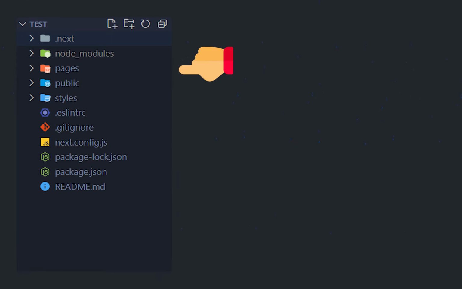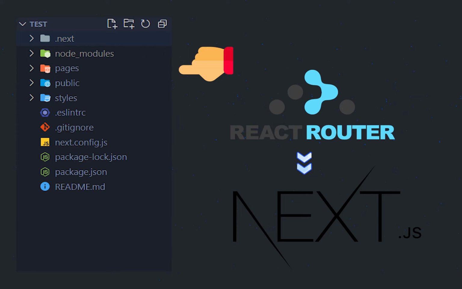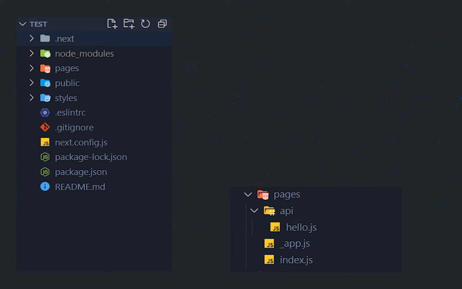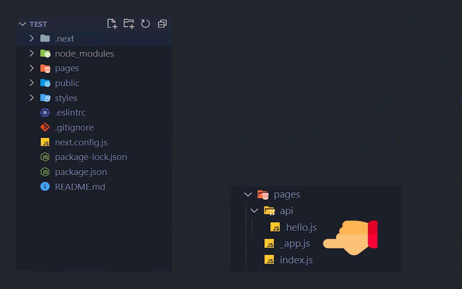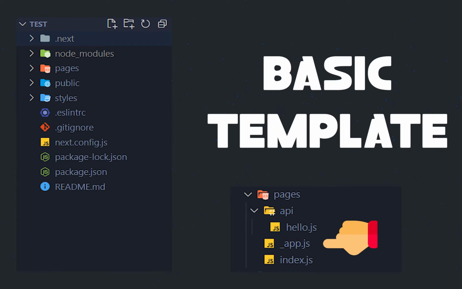Third, we have the pages folder. One of the unique features of Next.js is that it substitutes for the React router and handles all page navigations itself. When we look into the pages folder, initially we see the index.js file, which is basically the main page of the web app, and the _app.js file, which provides a basic template for your web app to load with.